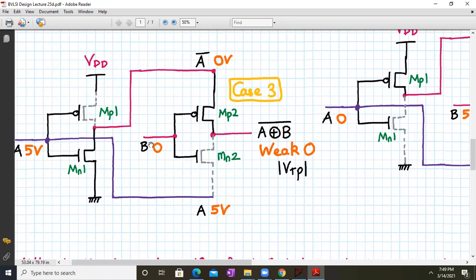And we apply logic 0 at the B terminal, which will turn off MN2 instantly, but it will turn on the MP2 PMOS transistor. So we have a situation where logic 0 is applied to the gate, and we are trying to pass 0 volt through a PMOS pass transistor. Obviously, it will give a weak logic 0, which is equivalent to mod of VTP.